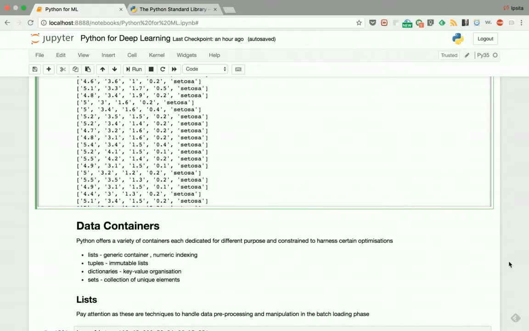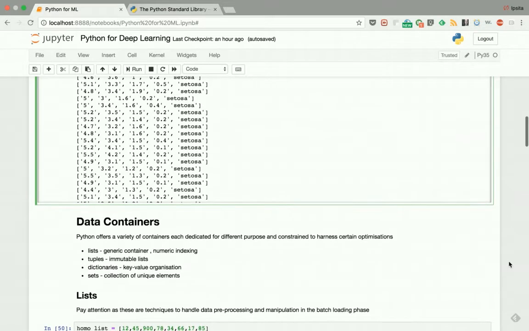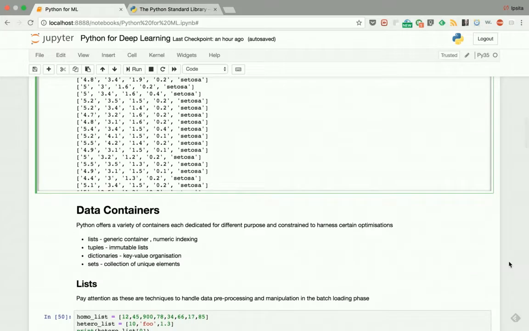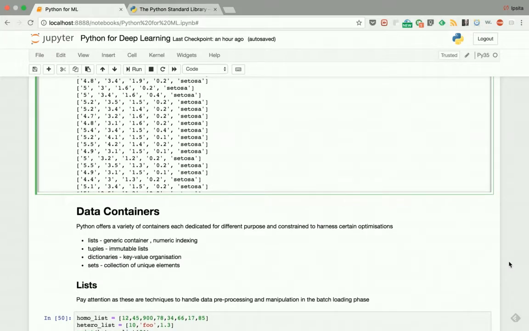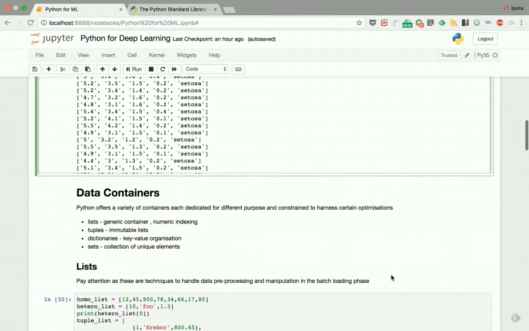Python offers different kinds of data containers. There's lists, which is a very generic container which can contain different kinds of data, and all of them are indexed numerically. You have tuples, which are basically immutable lists. So if you've created a tuple, it can house as much data as you want, but you cannot change that tuple later on. You cannot add or delete elements from that tuple or change elements.